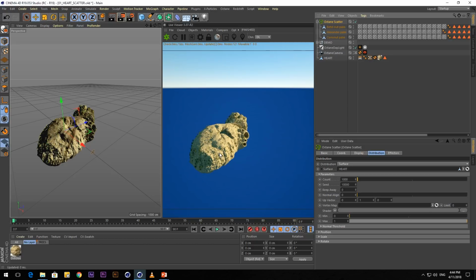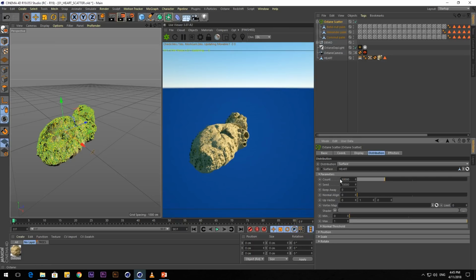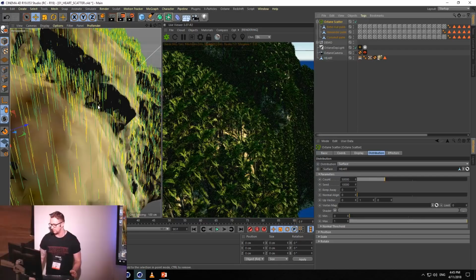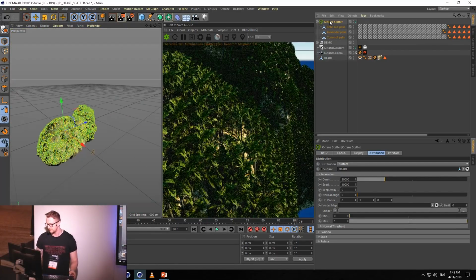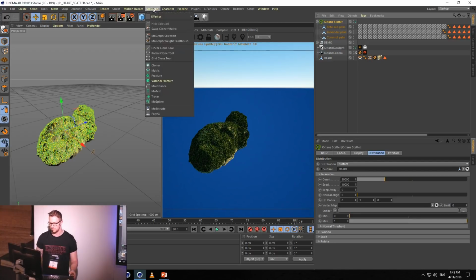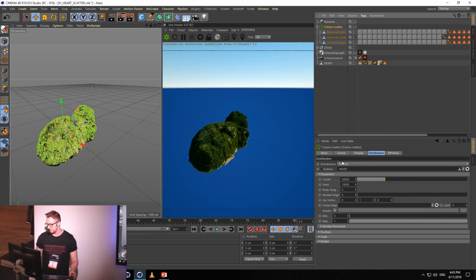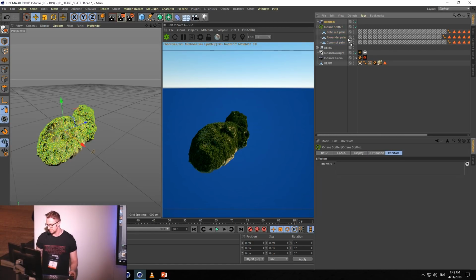1,000 trees sounds like a lot, but at the scale that we're at, we're going to need a hell of a lot more trees to get coverage. So I'm going to increase my count to 50,000. And now you can see we've got complete coverage over that scene. But if we go in, all of those trees are rotated the exact same way. So to get more variation, we're going to use a random effector. With my Octane Scatter selected, I go into MoGraph, Effector, and then Random, then go into my effectors, and drag this random effector in here.